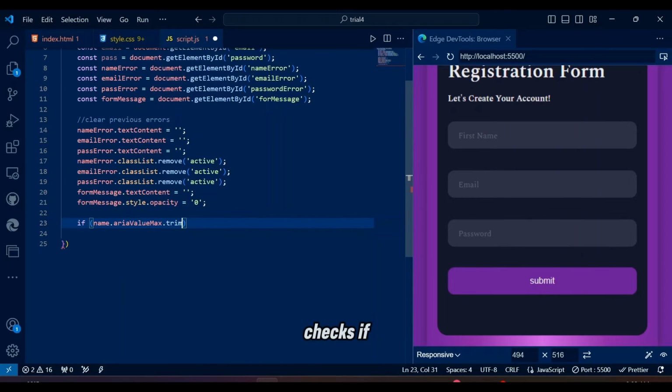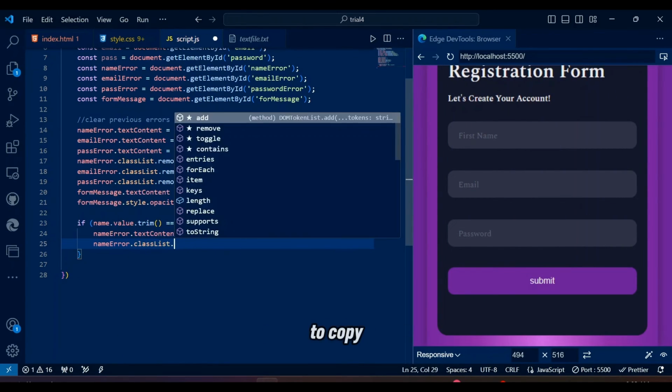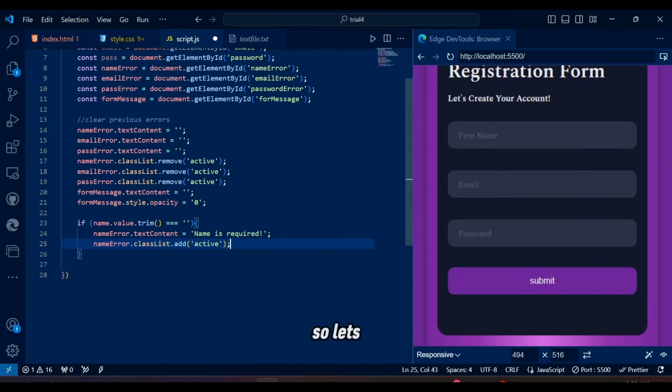This part checks if the name input is empty, displays an error message if it is, and marks the form as invalid. I have actually saved these error messages and submission success message in a text file to copy-paste from. So let's just do that.